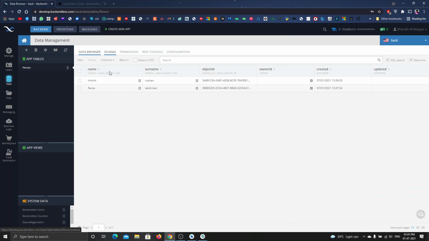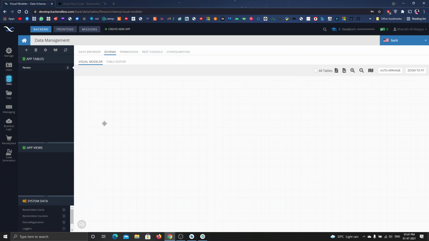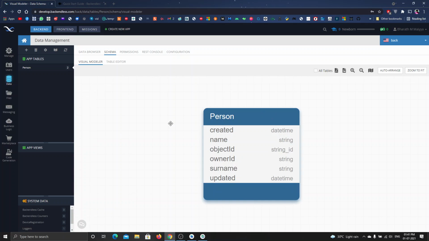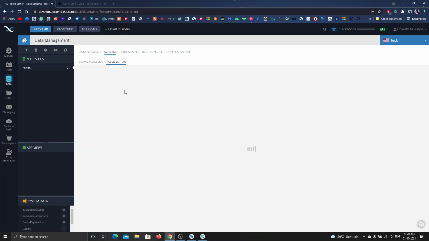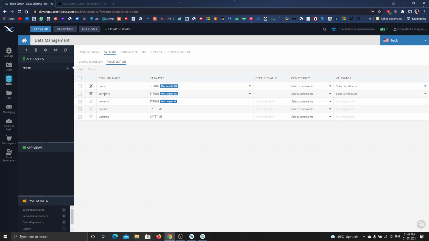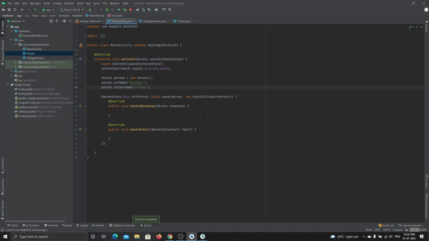And this is the schema, where there is an order of name and surname. Okay, it will just hold the names. This is the person table, with name, object id and all those things it holds. If I go to the table editor, let it load. Yeah, see here, I have the two things that I have mentioned in the Java. You can also directly change it here, but it should be the same as the Java application.